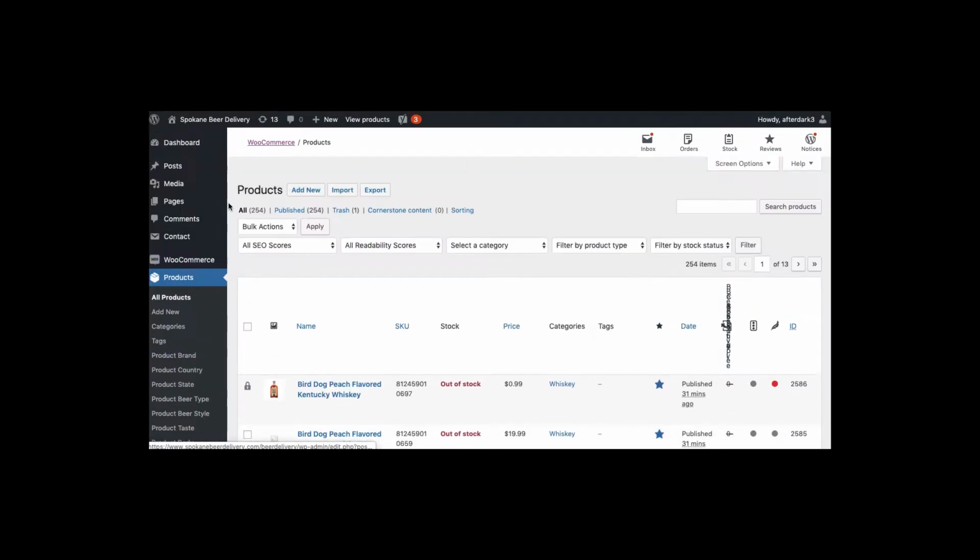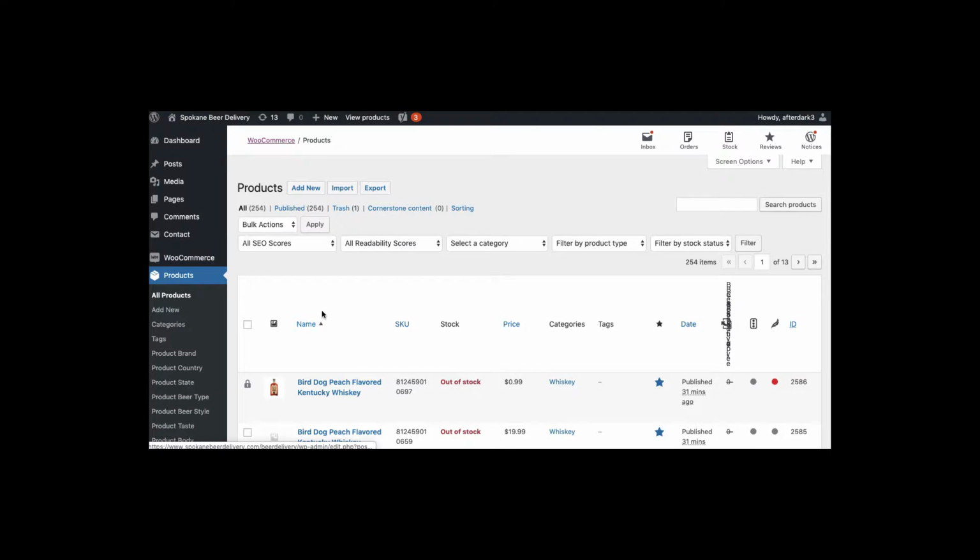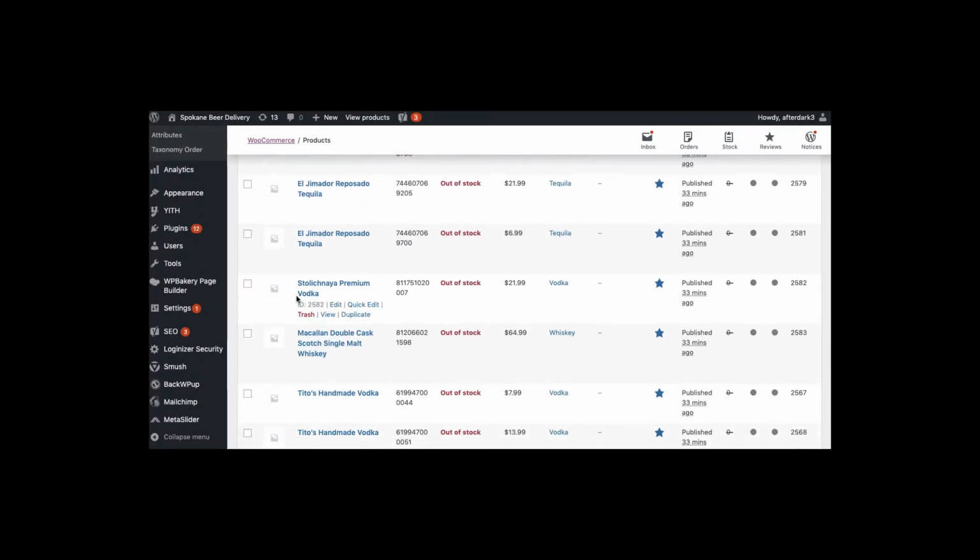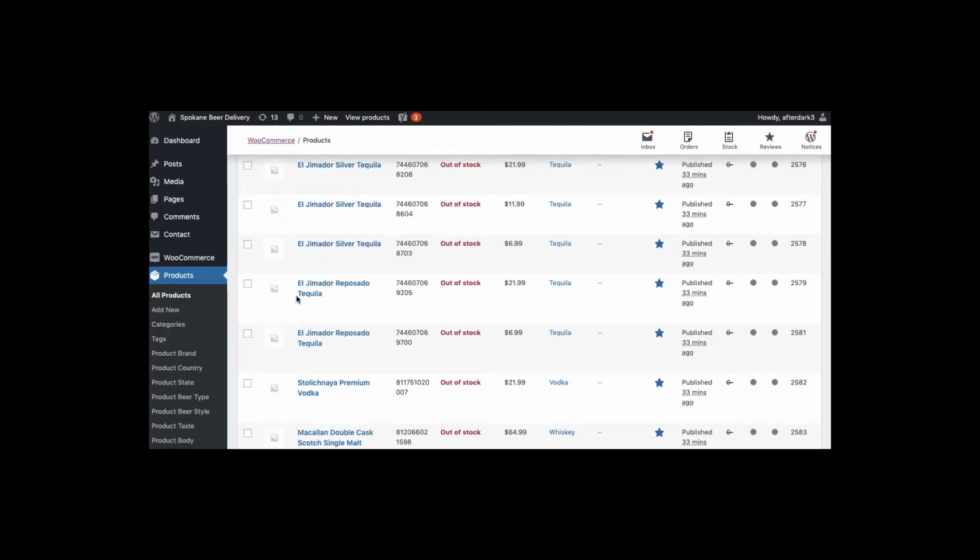and then on the left-hand side, Products, and then All Products. Okay, so I can click Products, then All Products here, and it's going to bring me to this page. If I scroll down, you can see some of them have images, some of them don't. Your store may have no images at all.